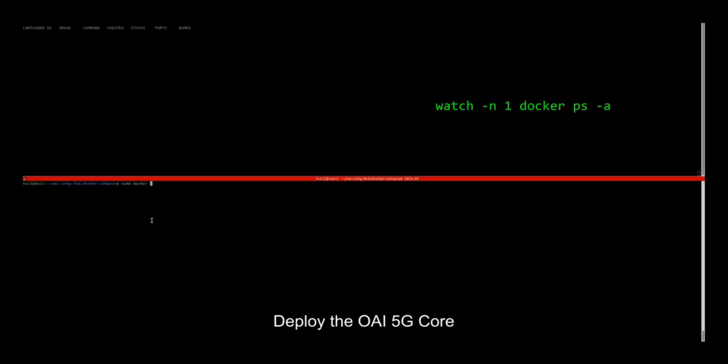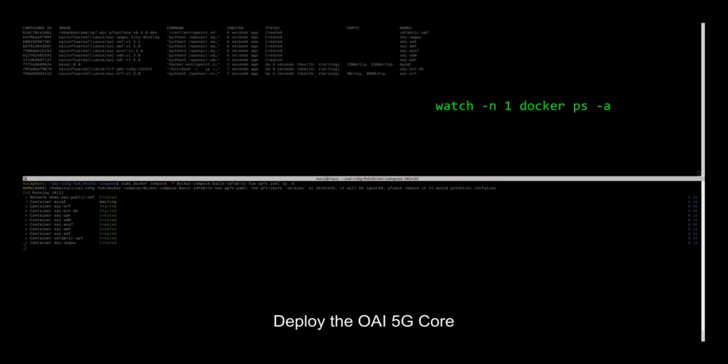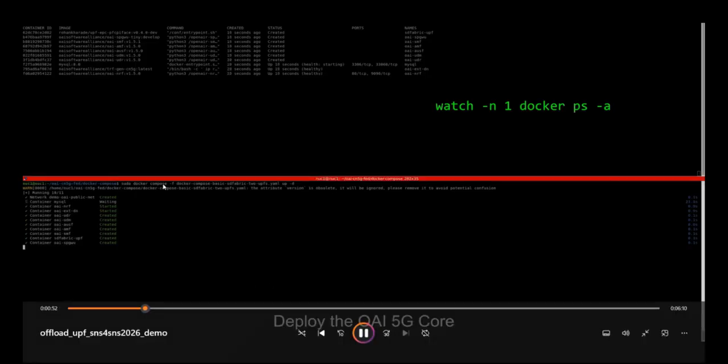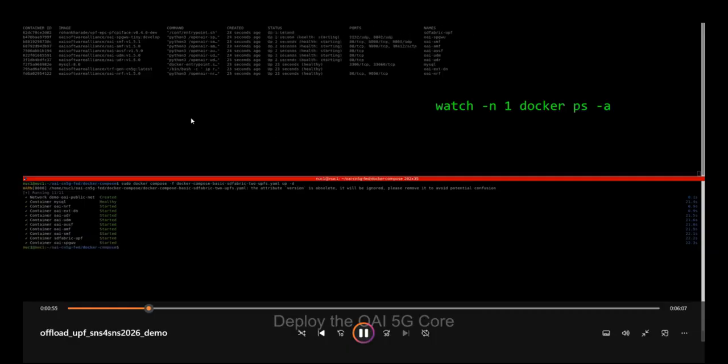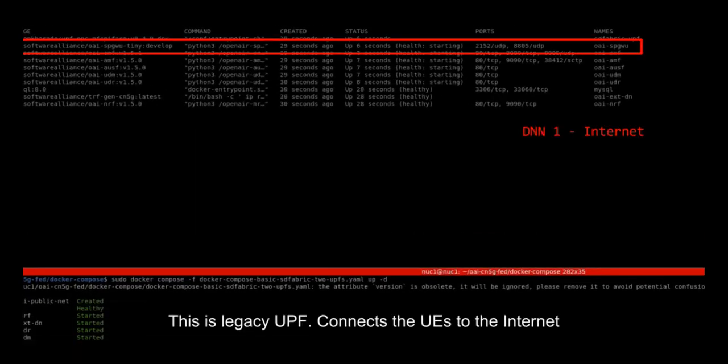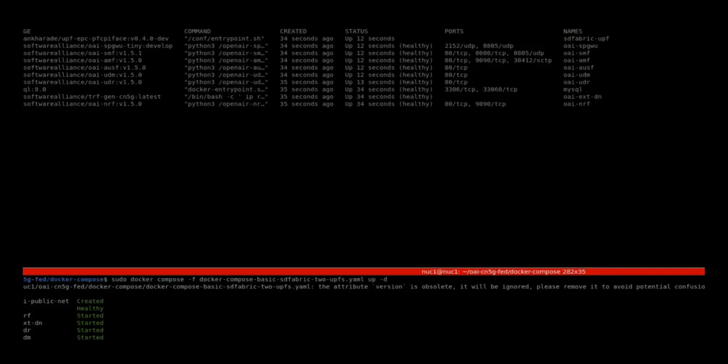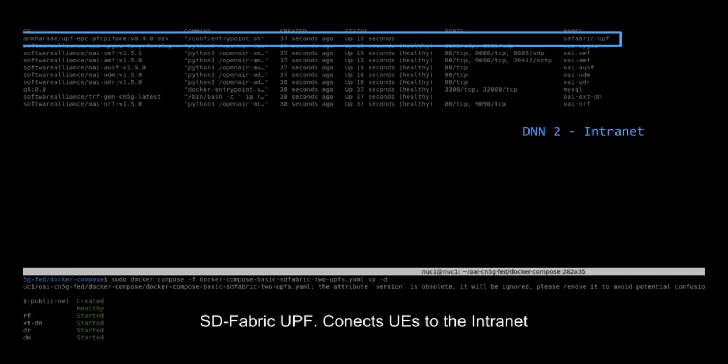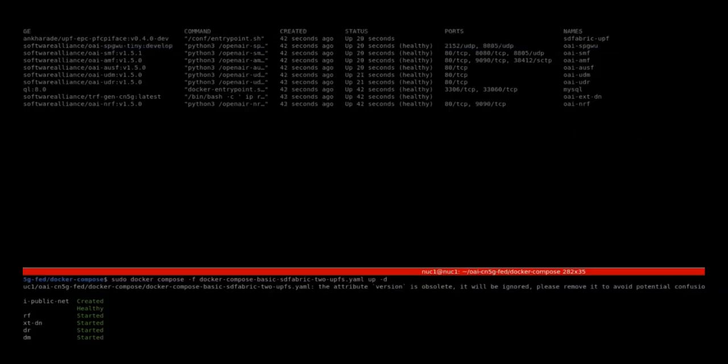And now we go into a low-level terminal to start the 5G core. It's a bit too small for you maybe to notice, but it's the time that we do a Docker compose up to bring up all the functions of the 5G core. These are depicted up here, and on the top we have a watch command which showcases the services that are spawned up in this cluster. We showcase that DNN1 Internet UPF is already up, and also the SD-Fabric UPF, which connects the UEs to the intranet, is also available. But this is just the control plane at the moment. There is no UPF in the data plane.